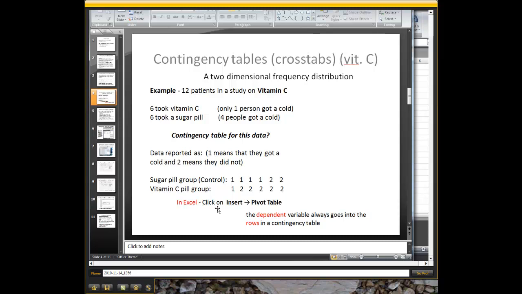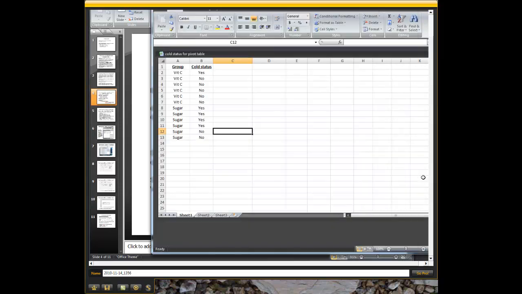We're going to click on Insert Pivot Table. So I'll go through that with you. Basically in this sheet I put in the data for you. So again, here's the groups of the data we saw. There's 6 people in the vitamin C group, only 1 person got a cold, and we have 6 people in our sugar pill group with 4 people getting a cold. So how do we set this data up into a pivot table or crosstabs table so we can look at it and also get our percent of what's in each group and our percent totals?